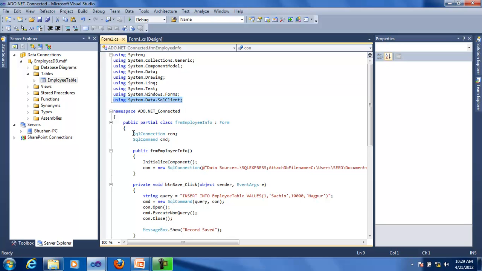Then declare connection and command class in class frmEmployeeInfo or Form1. If you haven't renamed the form, then this will be Form1, and if you have changed the name of the form, then it will be frmEmployeeInfo. So at class level, I am declaring the references so that they will be available in all the methods. I need not declare them again and again. But here I am not creating actual objects. These are simply references. Objects are always created using the new keyword, right?